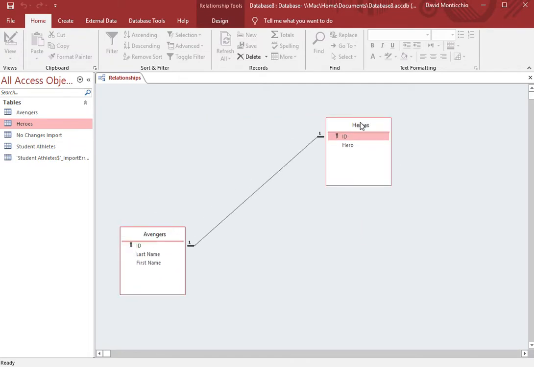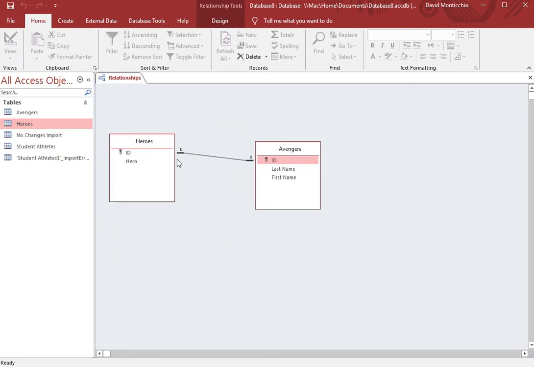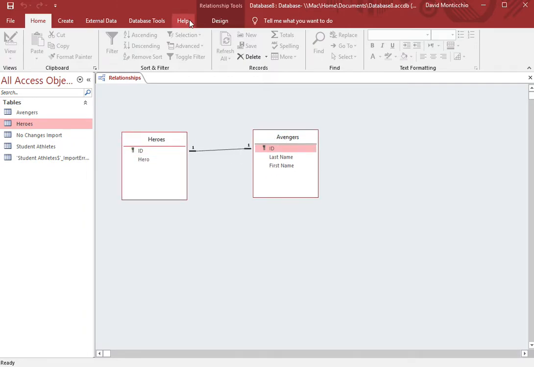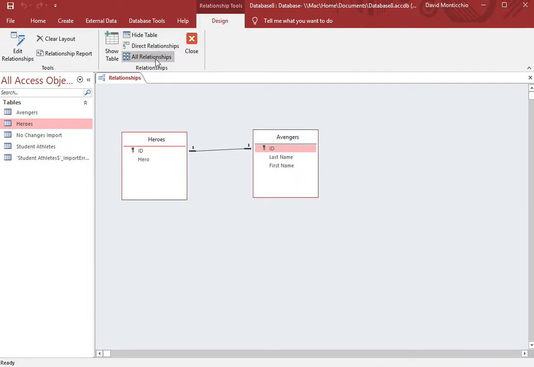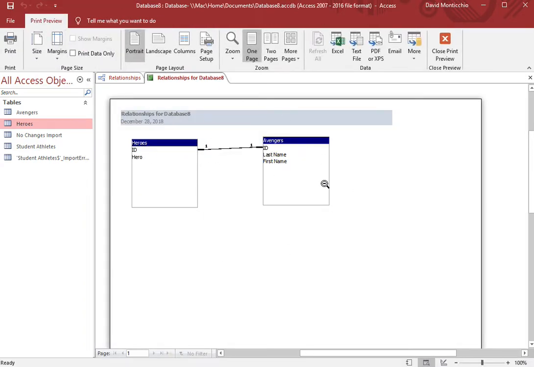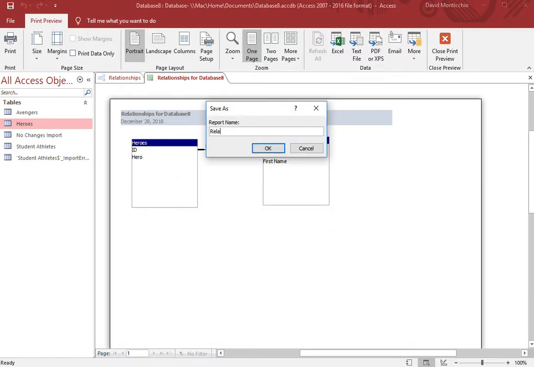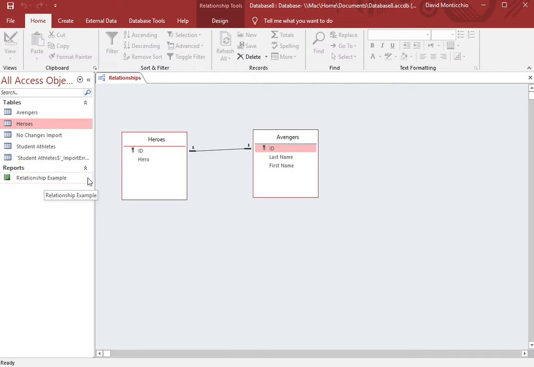And see, I can click and drag it. I can click and go here, click and go there. Wherever it is I feel like going, it'll be there. And I can even go into the design button, hit relationship report, click it, and now I have a piece of paper that'll even show me what the relationship report is. And of course I can save that, and I'll save that as relationship example for the sake of it. Hit OK, and now I have a little relationship example here in my report.